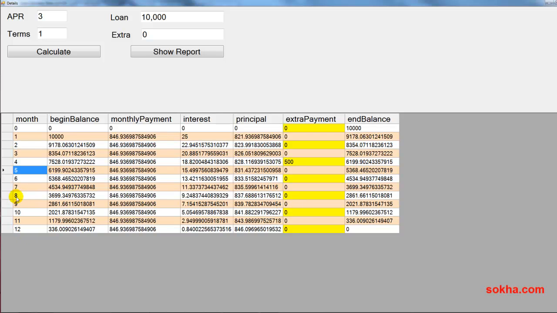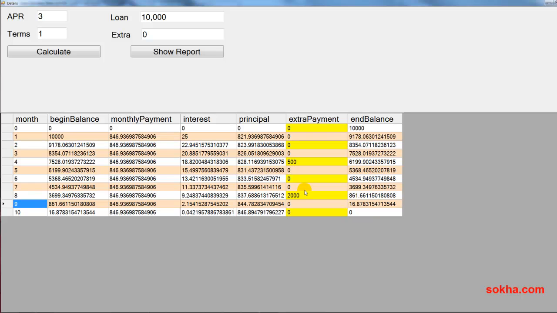What about on payment number 8? I'm making $2,000 extra. As you can see, you're basically paying $2,500 extra. That saves you 2 months. Now you only need to pay 10 months instead of 12 months, and you get to see all the numbers, your beginning balance, your monthly payment, how much goes to the interest, how much goes to the principal.